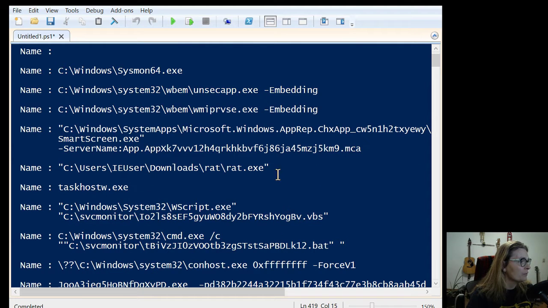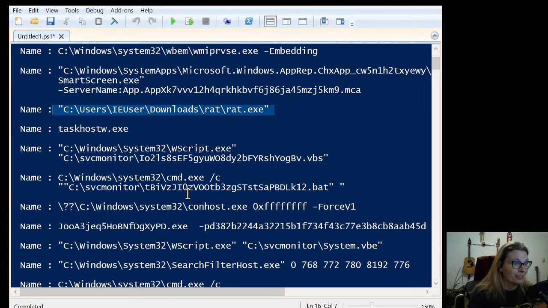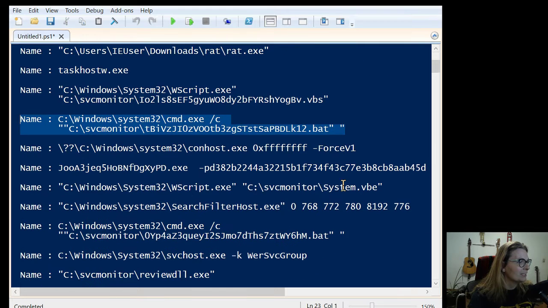All right, so first of all, here is the RAT. That's all I know about it. Here's our first WScript running a VBS. And then we have WScript running a bat file. Okay, now we get some more strangeness. We've got WScript running another VBE, but take a look at that directory. SVC monitor, that's not common at all for your Windows host. So that should stand out.